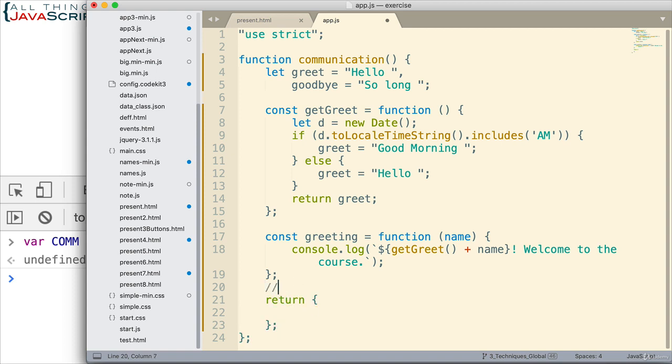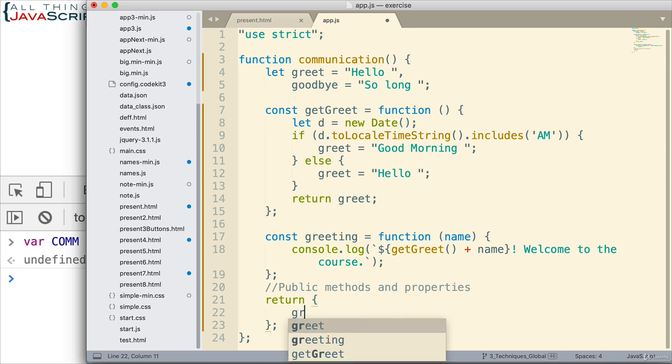So I'm going to put a comment here. Public methods and properties. And so I want to make this public. And what name do I want to make it public with? I could use the same name, greeting, or I could use a different name. I'm going to use a different name. So I'm going to put greet user. That will be the public name to access this function. And so now I'm going to tie that to greeting, just like that.